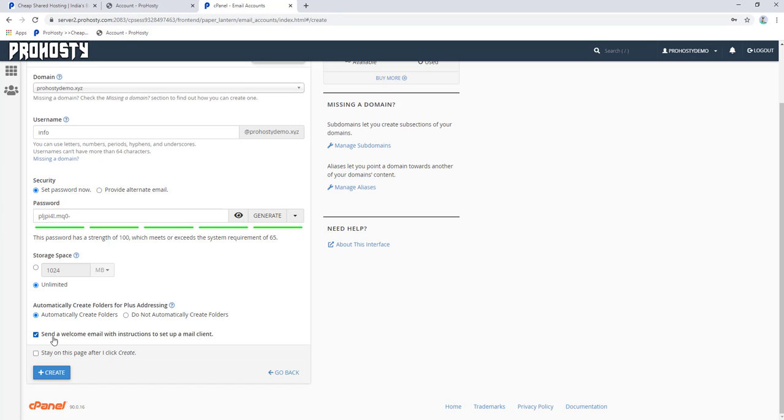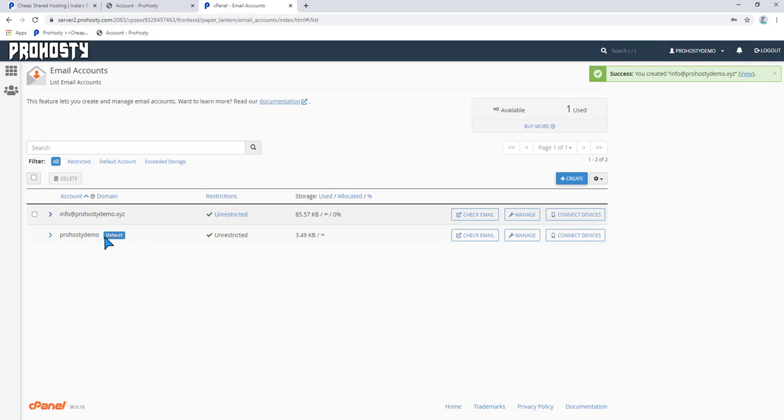And here you get the option to send a welcome email with instructions to set up a mail client, where you can set up your email with other providers like Outlook and so on. I will show you in the next video. And here you get a create button. Click here. When you click, it will create your email account here.